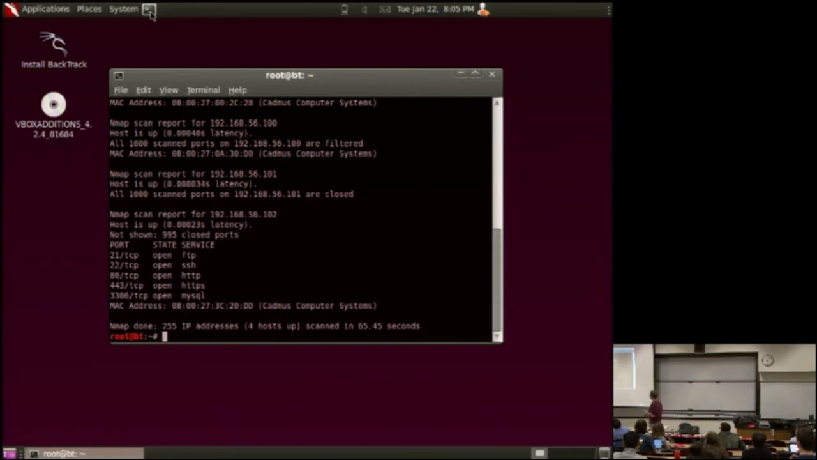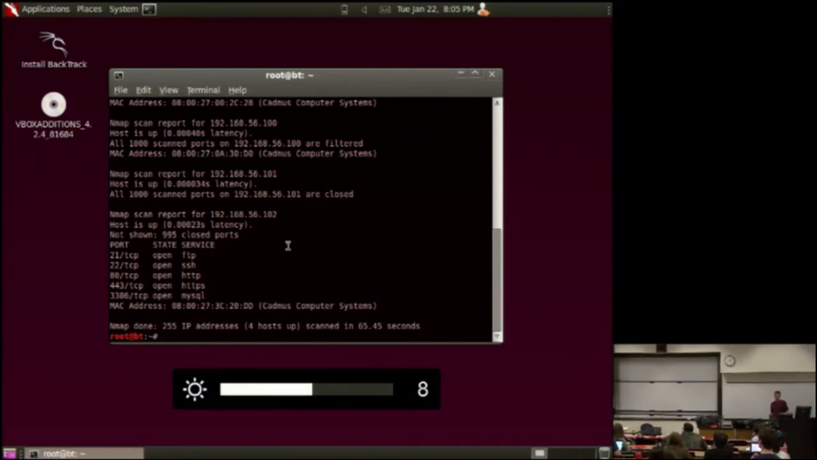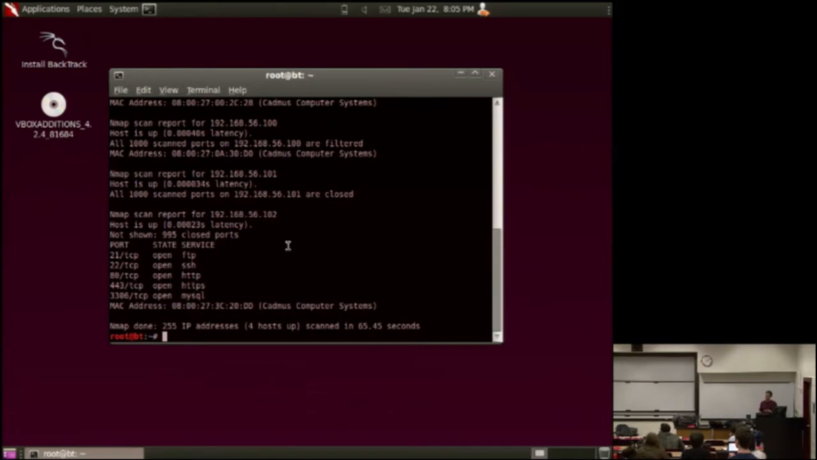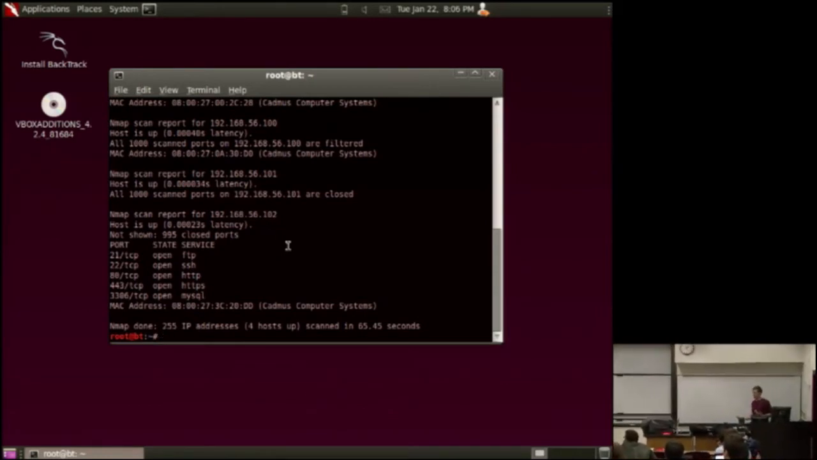Okay, so .100 is my DHCP server, .101 is me, and .102 looks like it has a few services running. So maybe we should hit some of those. The ports that we see open are 21, 22, 80, 443, and 3306. For those of you familiar with commonly running Linux applications, you might recognize some of these. The one that is most glaringly obvious is HTTP.